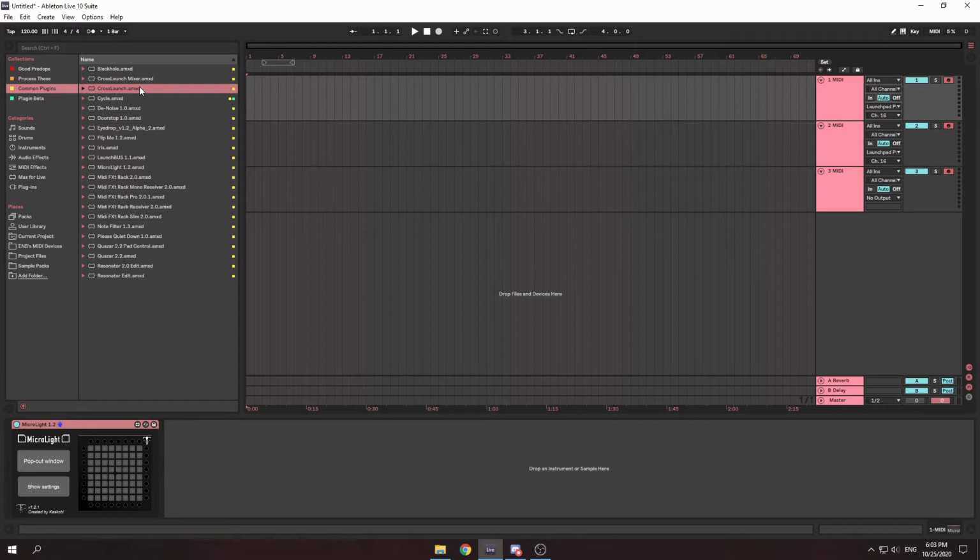Alright, so Cross-Launch is actually comprised of 2 plugins. There's the main, which is the one that you mostly interact with and do everything on, and then there's the mixer, which you use at the beginning of your project, and you get it set up and then you never touch it again because you don't need to.